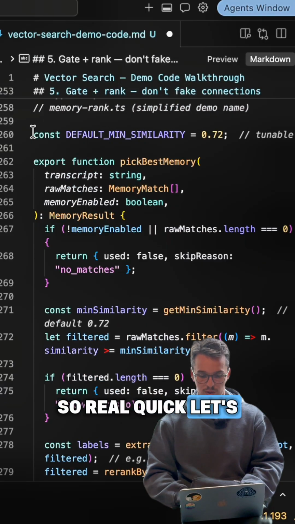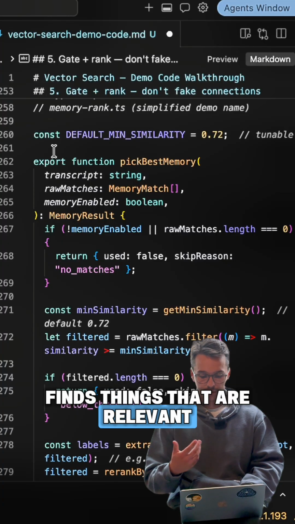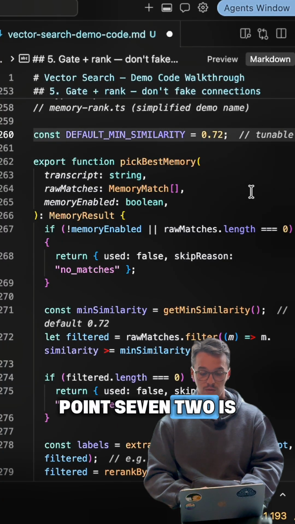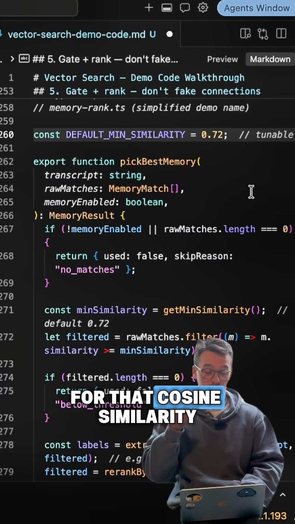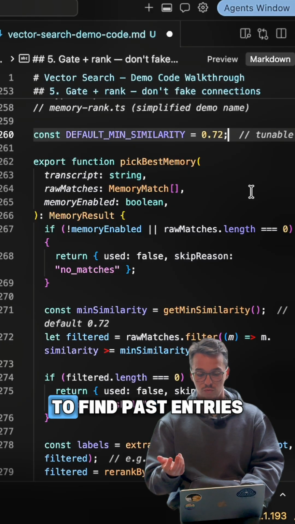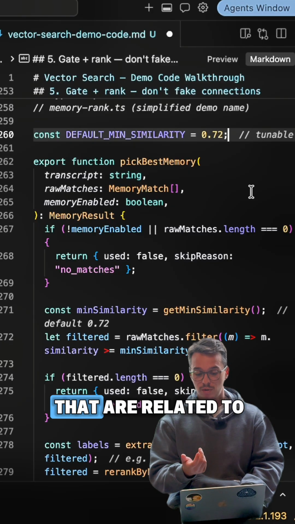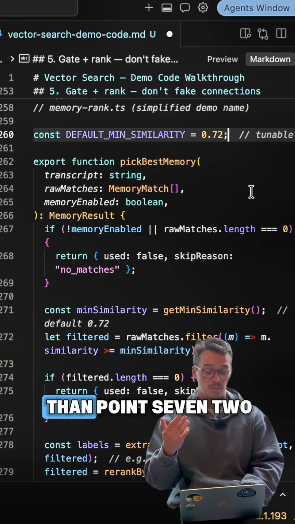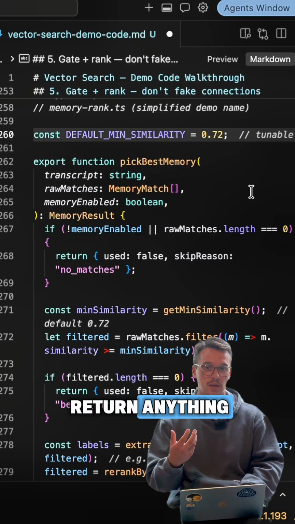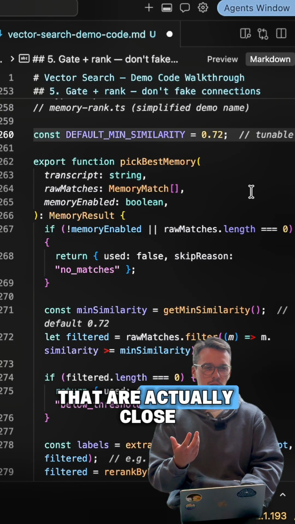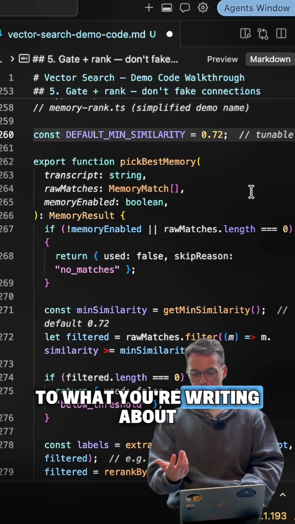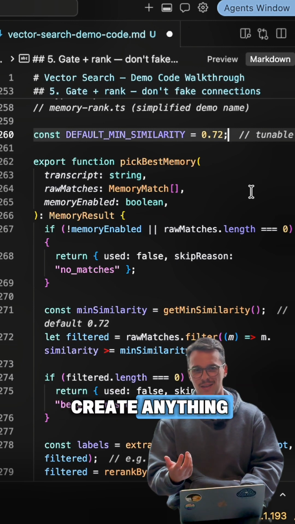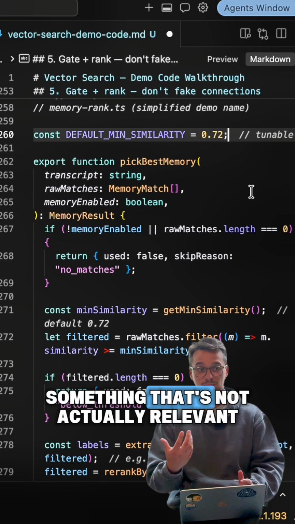So real quick, let's talk about how it finds things that are relevant in close-in search. This 0.72 is the number that we're going to set for that cosine similarity to find past entries that are related to each other. If it's not higher than 0.72, it's not going to return anything, because it's only going to want to look for memories that are actually close to what you're writing about, and it's not going to create anything or hallucinate or return something that's not actually relevant.